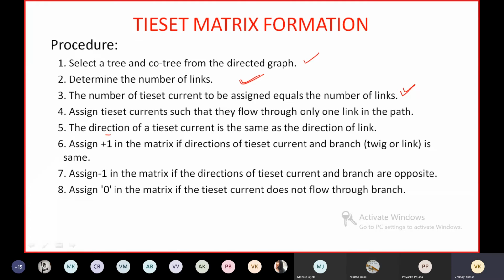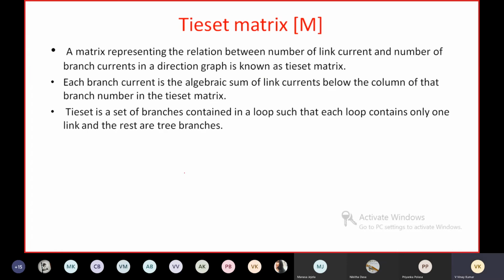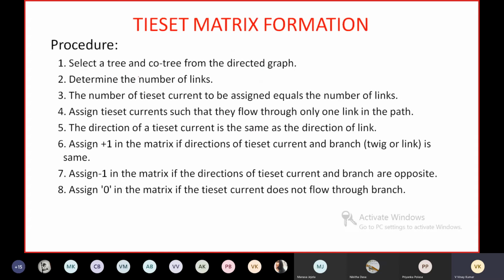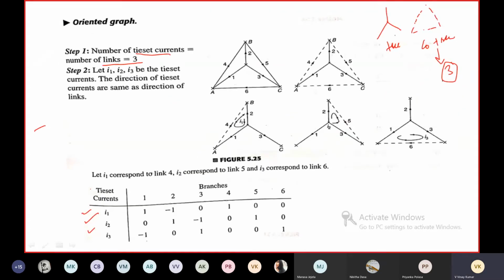The trisect matrix represents the relation between the number of link currents and the number of branch currents. These are all link currents, trisect currents. It represents the relation between the branch currents and the trisect link currents.